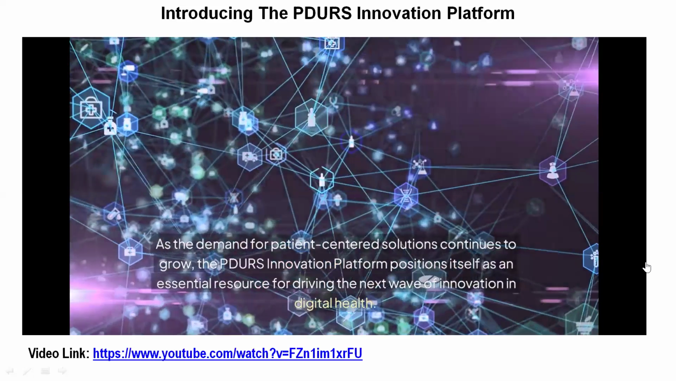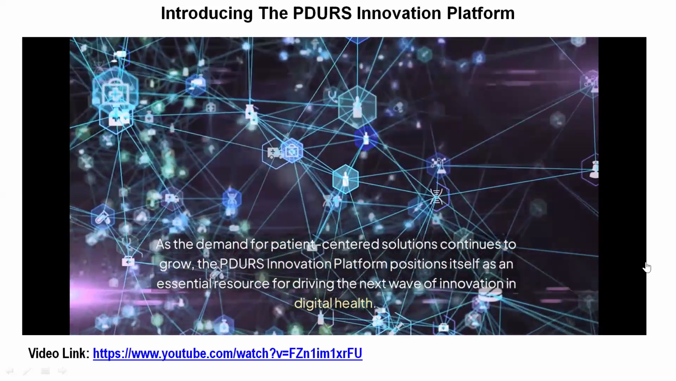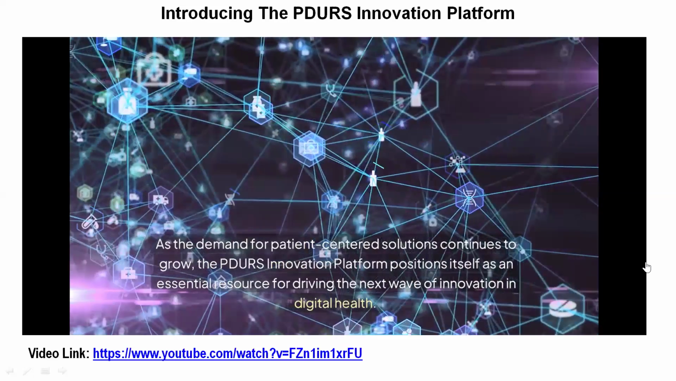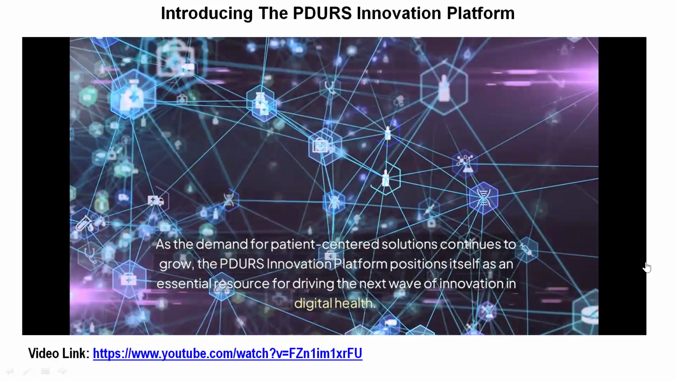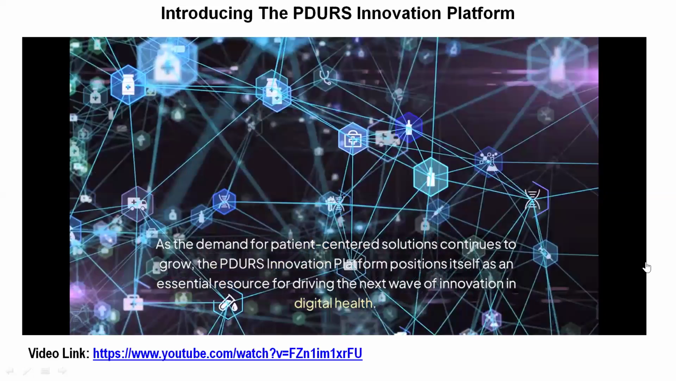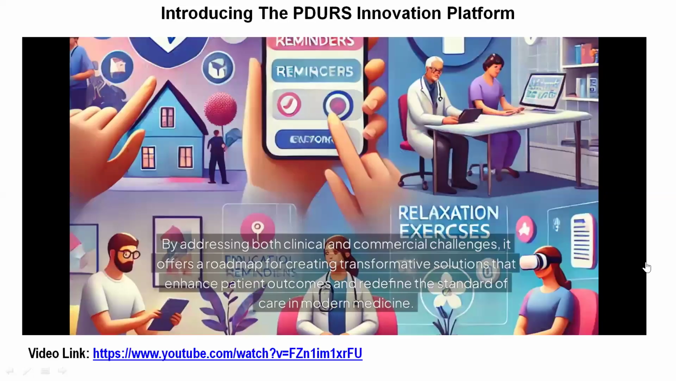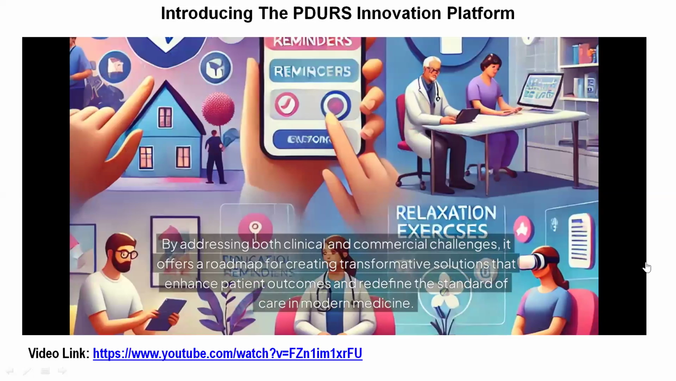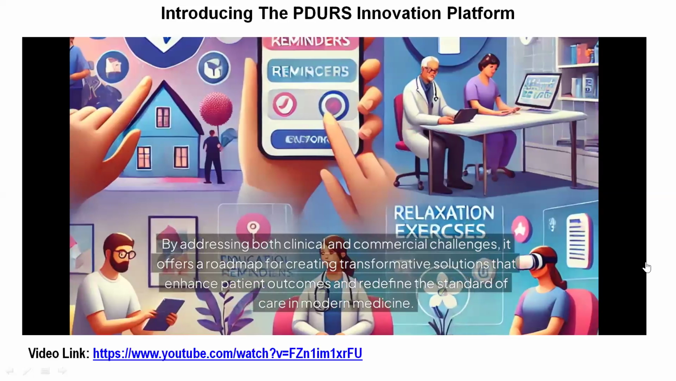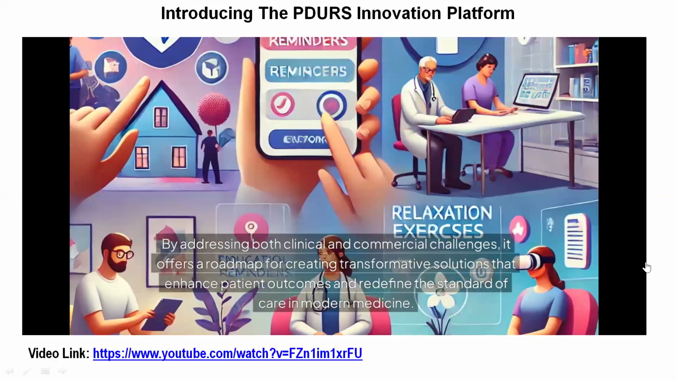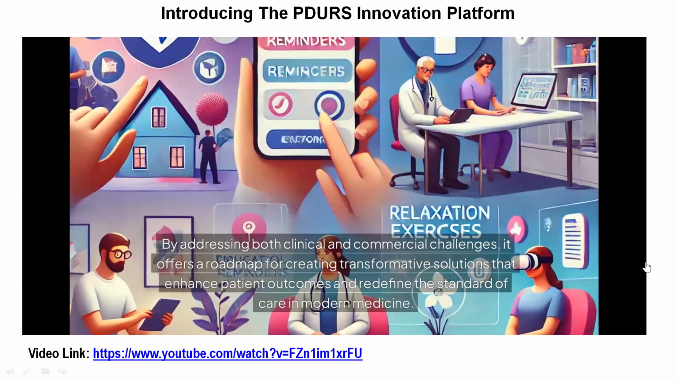As the demand for patient-centered solutions continues to grow, the PDURS innovation platform positions itself as an essential resource for driving the next wave of innovation in digital health. By addressing both clinical and commercial challenges, it offers a roadmap for creating transformative solutions that enhance patient outcomes and redefine the standard of care in modern medicine.